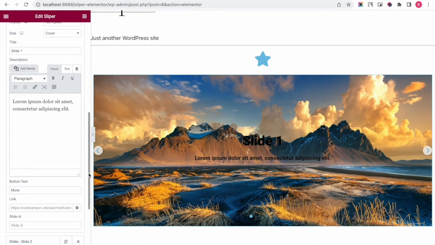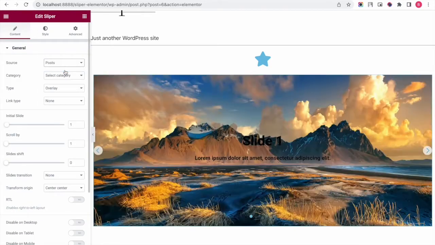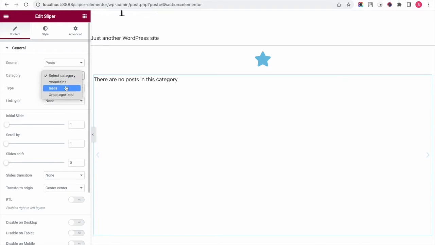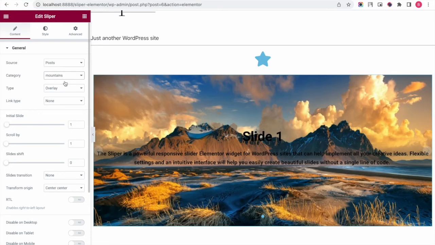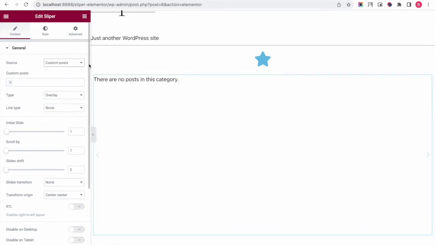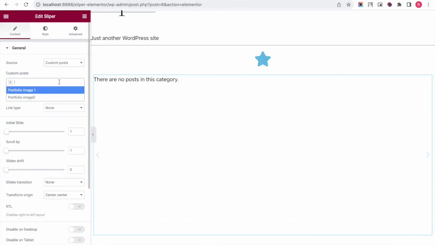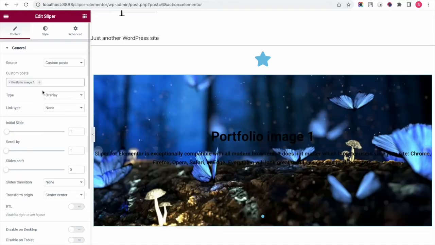Now back to other sources and try posts. Select category. I have already created several posts, so you can see them here. Let's check the next one, custom post. I have a custom post type named portfolio. Select the required post to be displayed in the slider.